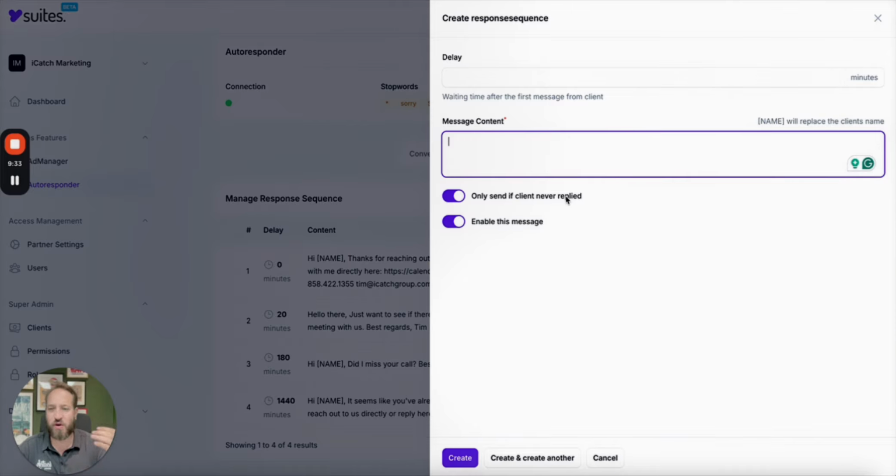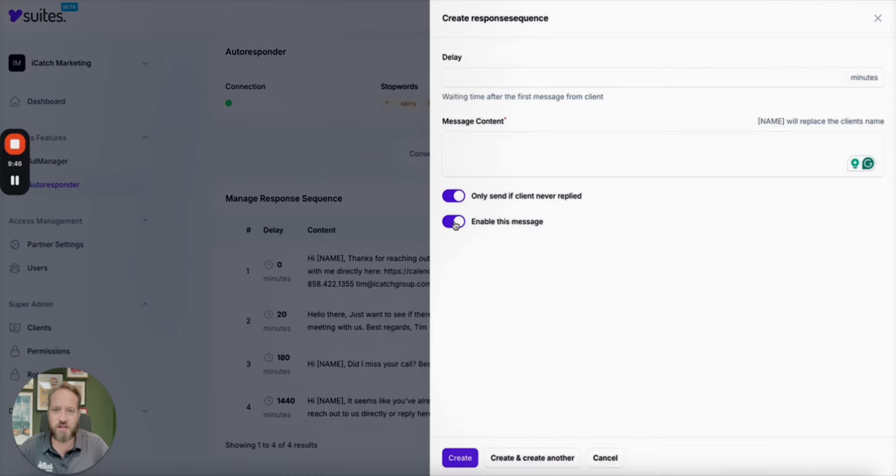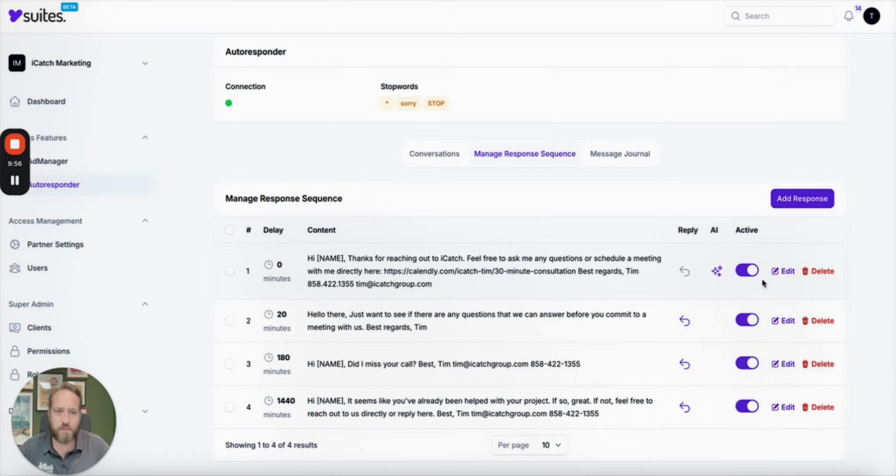So you don't have a message flow where the user says, yeah, sure, I'm available tomorrow, and then the Autoresponder says, hey, we haven't heard back from you. So it'll automatically stop once the user responds, and it's back to the business owner or dispatch to respond. You can enable or disable the message. That's interesting for seasonal businesses where you have a bunch of drafts for the summer, some for the winter, etc.